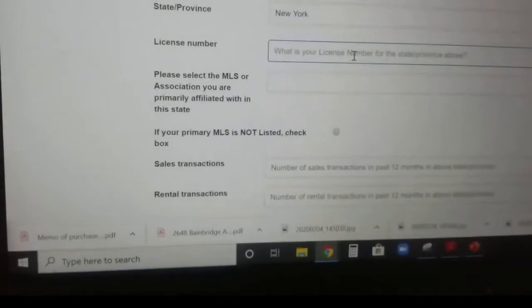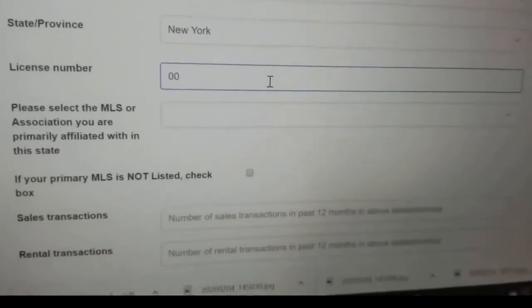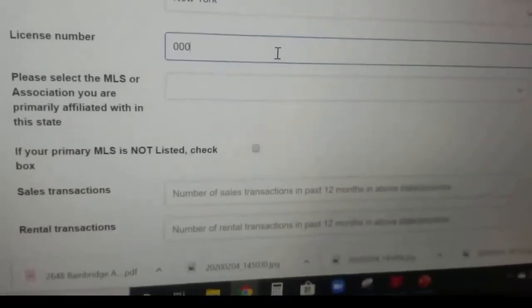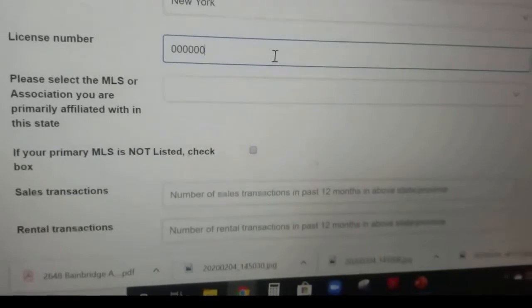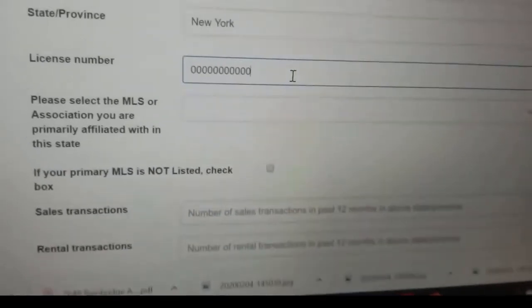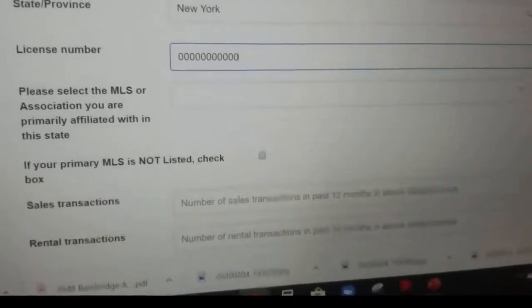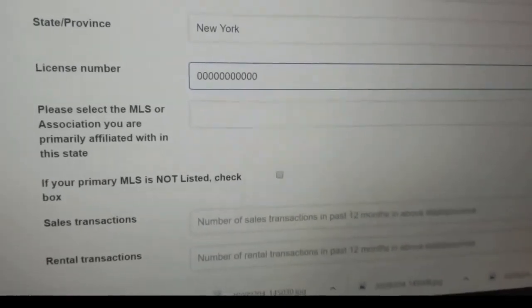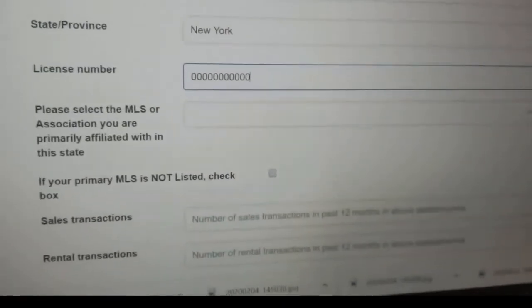Next, it says license number. So if you are a New York agent and you're a brand new agent, put 11 zeros because you don't have a license number yet. So 4, 5, 6, 7, 8, 9, 10, and 11. If you already are a licensed agent with another company and want to switch over to eXp, go ahead and plug in your license number here.